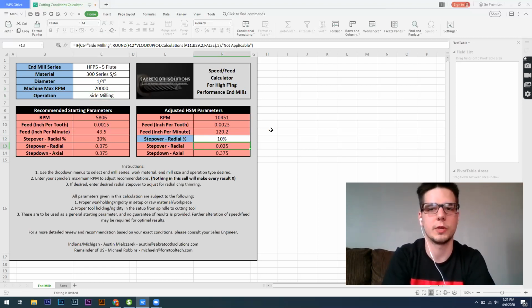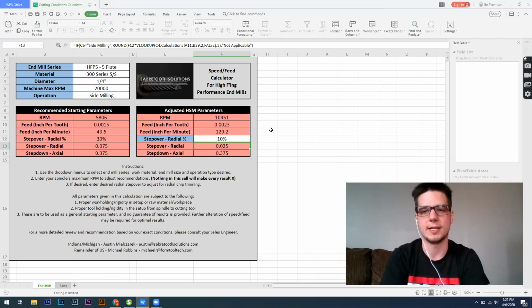But so this is quickly how to utilize the milling calculator. Now, again, these are just starting parameters. So you need to take into account your rigidity in your setup, your tool holders, the part itself, all of those factors, but just good, ideal starting parameters just to get you close.